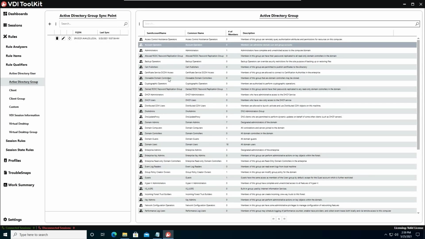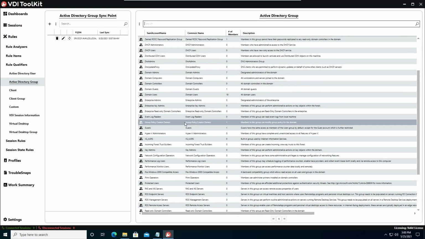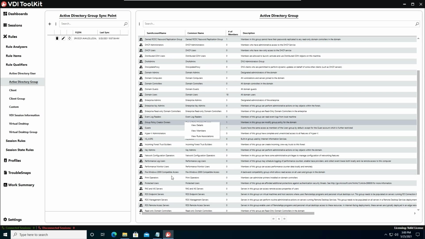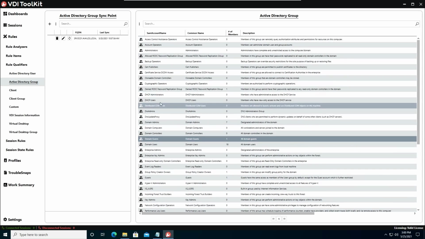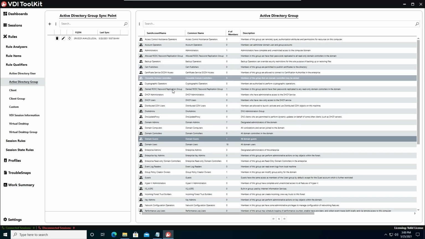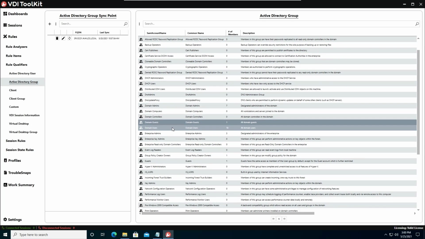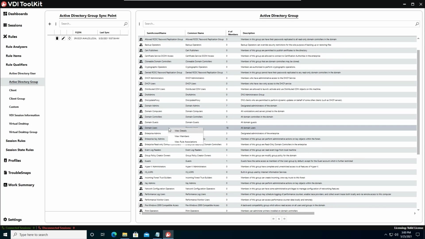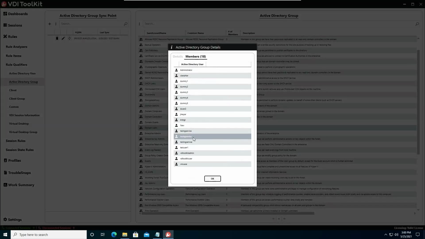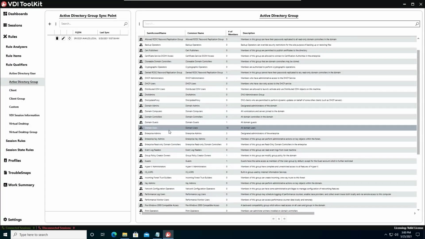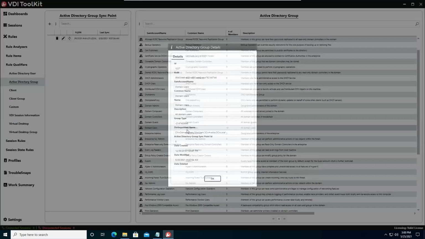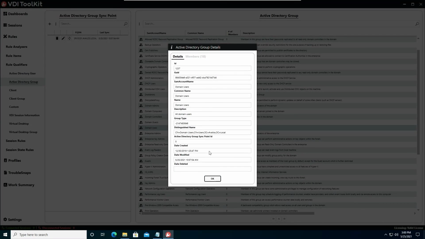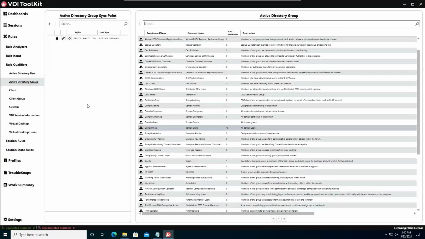Active Directory group is going to be the same thing, except you can take and view, let me find one right here, you can view the members, and you can see all users that are in that group. Same thing with the rule associations. You can do that as well, and you can view details on the group and see all the information on that. So next we have the client.